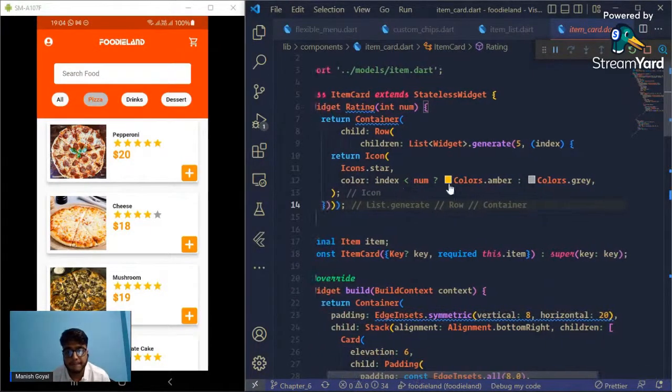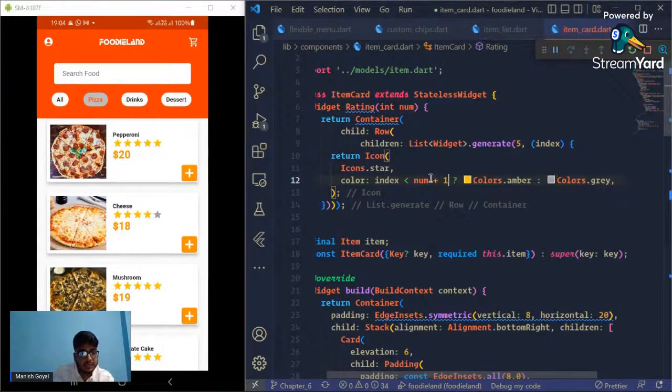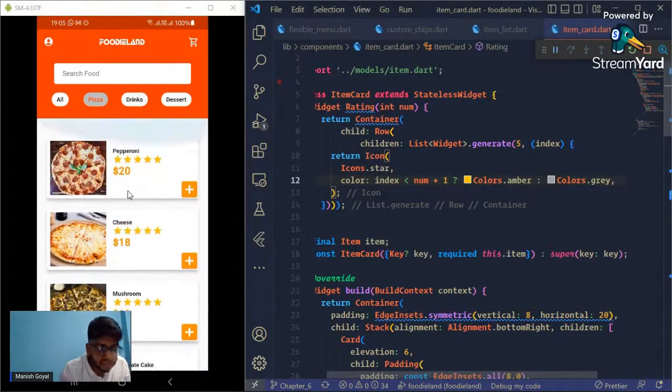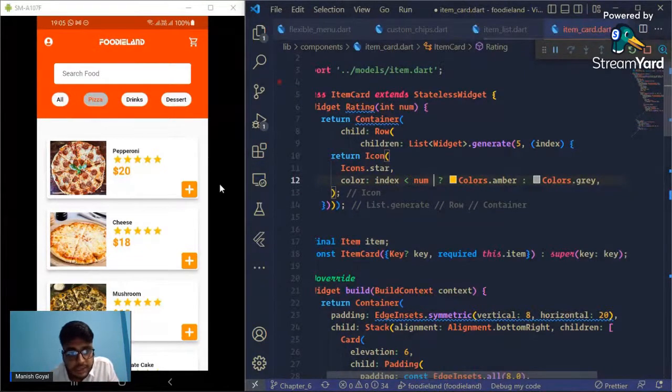Let's do something. If index is less than num plus 1, now see what happens. As you see, every one that had 4 stars got its stars increased, because index is less than num plus 1. It's true for everyone. Even if you have 5 stars, num would be 6, and so it gets changed. But you can again change it.